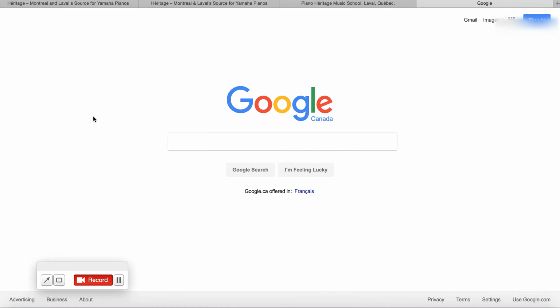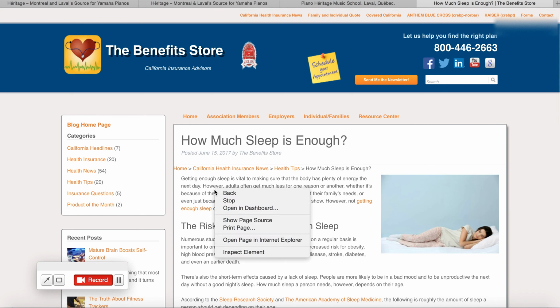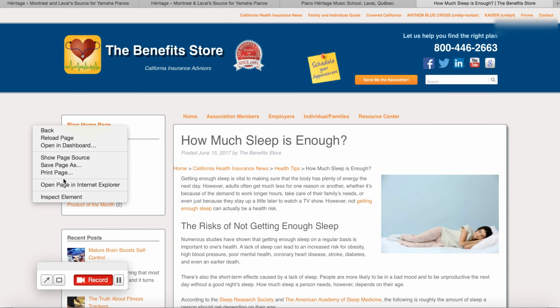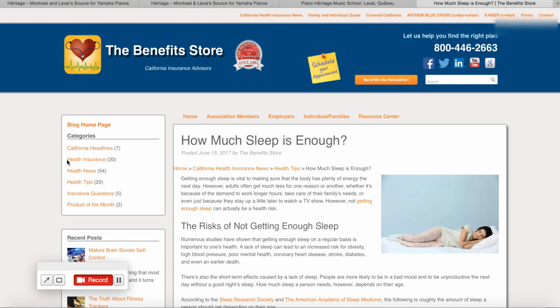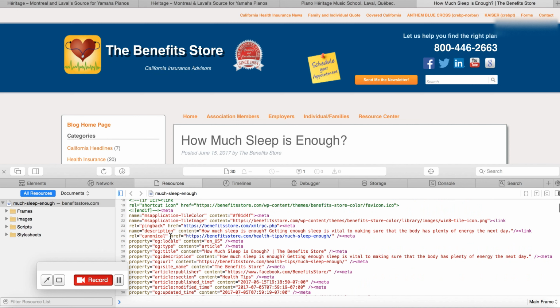And then we'll see if it now has, let's see, view page source, show page source. Great, it's putting it down here. Yep, right after the XML RPC, you have the meta name description content, how much sleep is enough, getting enough sleep is vital. So this is going to be important for every page.